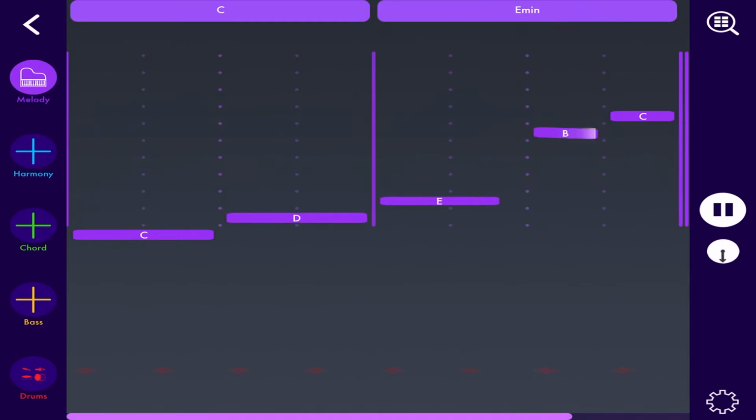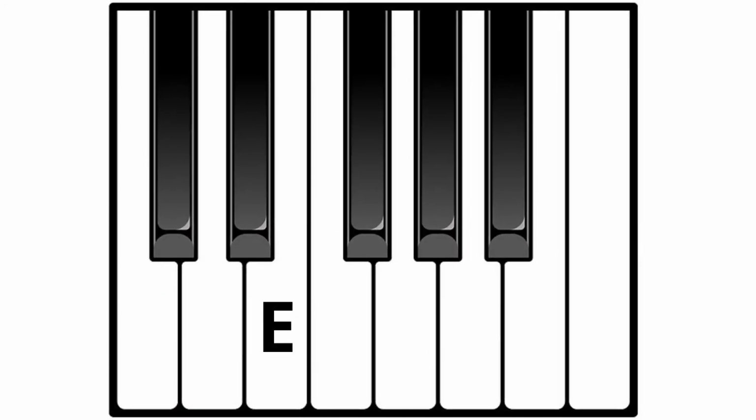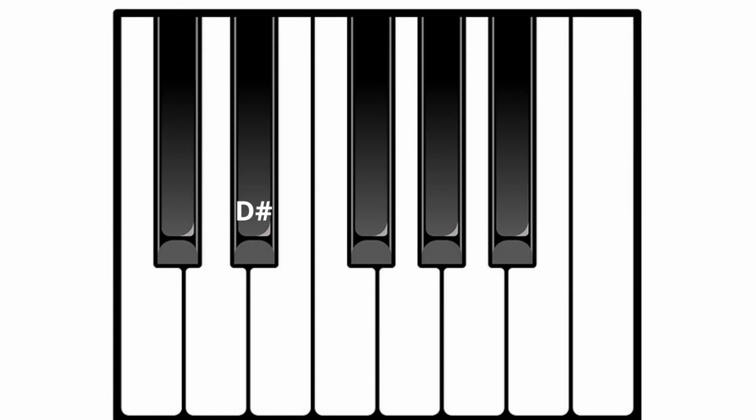After the second note, D, the next note is an E. Here is our E on the piano. As you can see, we skipped another black key in order to get to our E. We skipped that note because it was a D sharp, which wasn't a part of our scale.